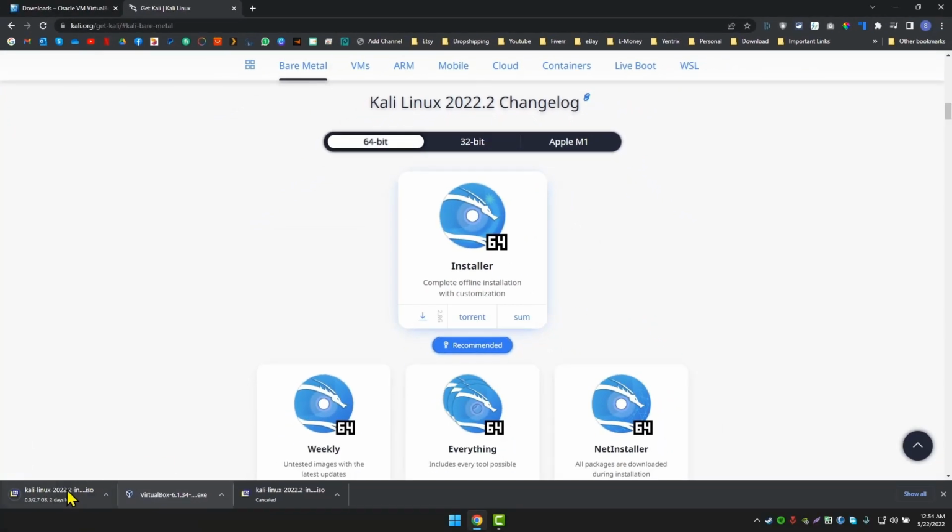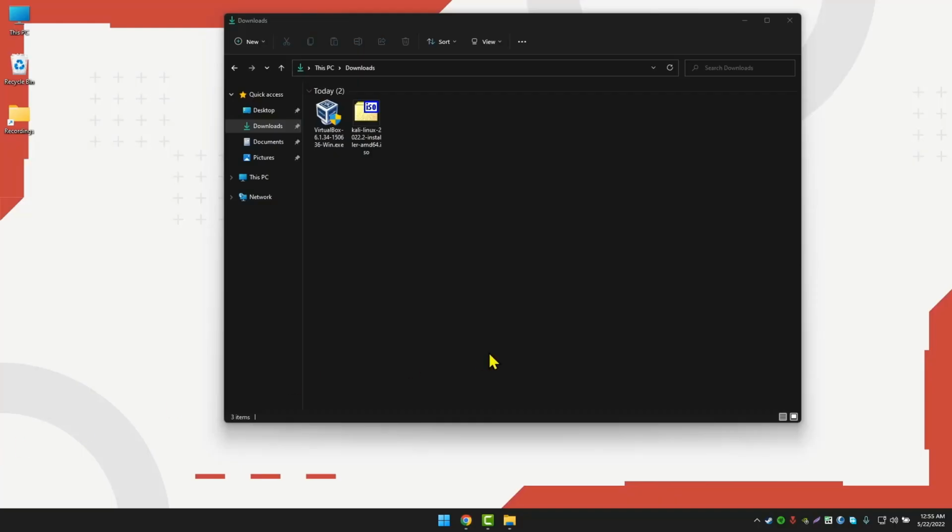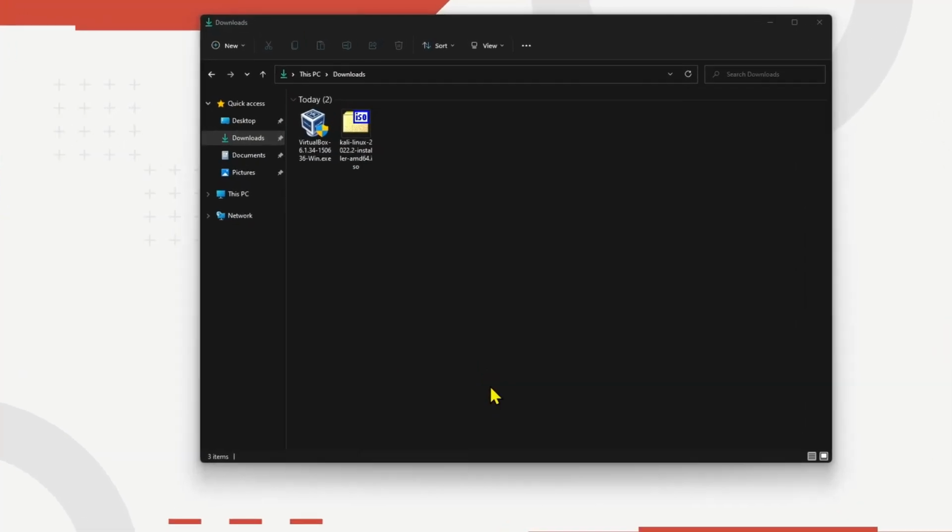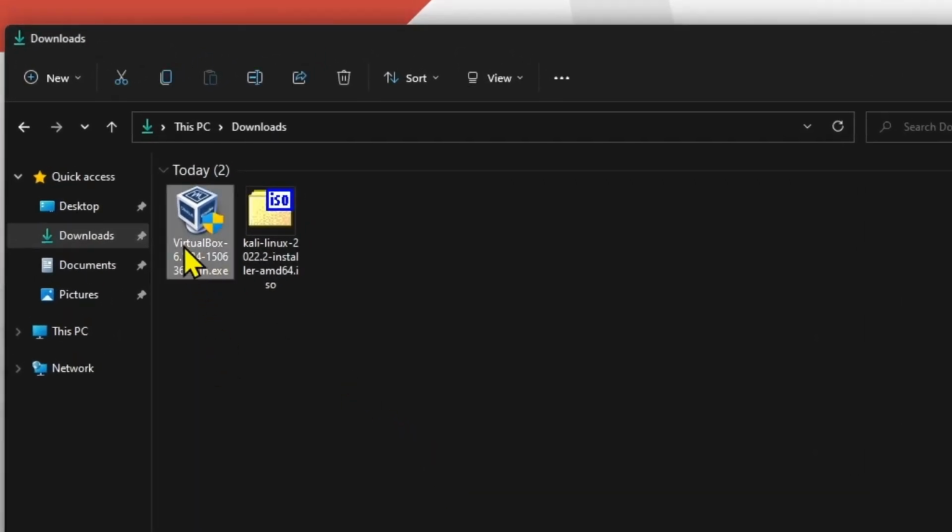Then click here to download this installer, and it's downloading here. I'll come back after this download has finished, because it's 2.7 GB and will take some time to download. Okay, both files are downloaded now. This is the first one, VirtualBox. This is the Kali Linux ISO file.